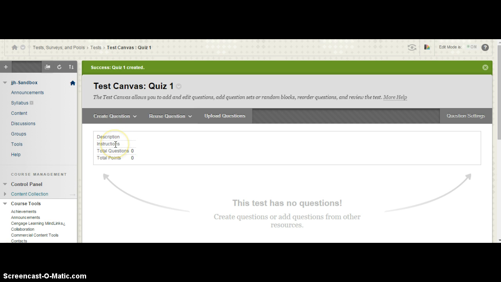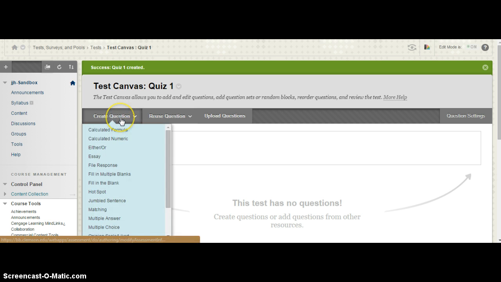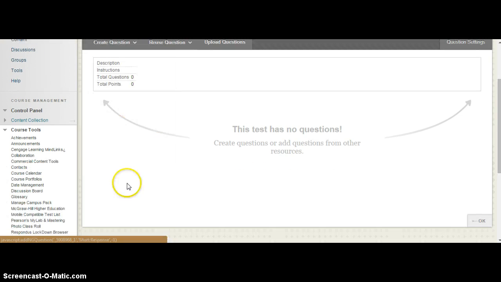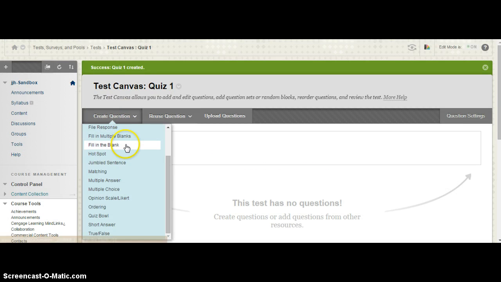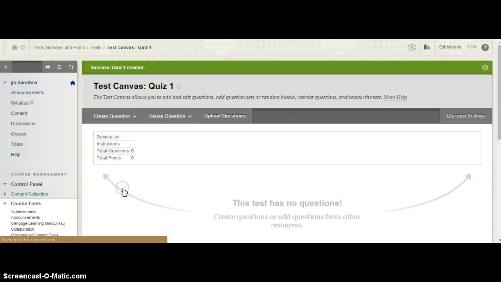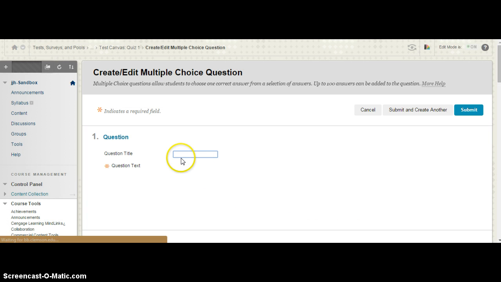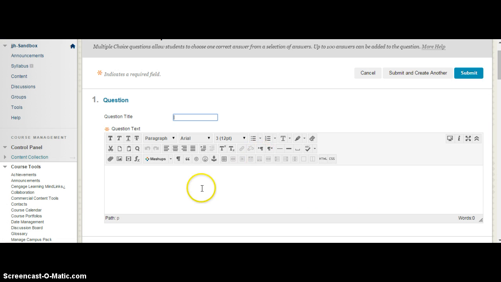To create a question, from the Create Questions menu, you select the question type. We are going to cover a few of the most common test types, beginning with multiple choice. A test title is not required, but the actual question text is.